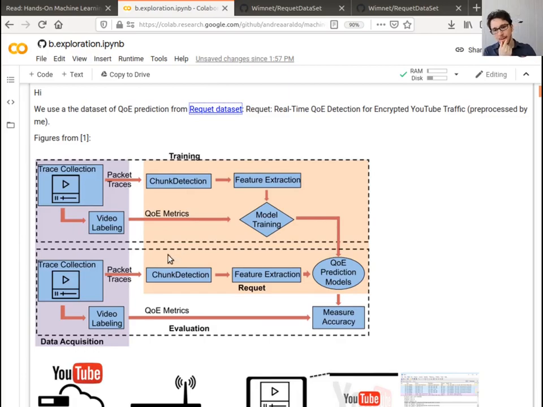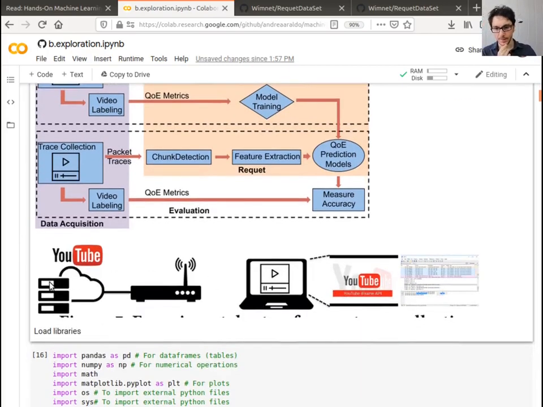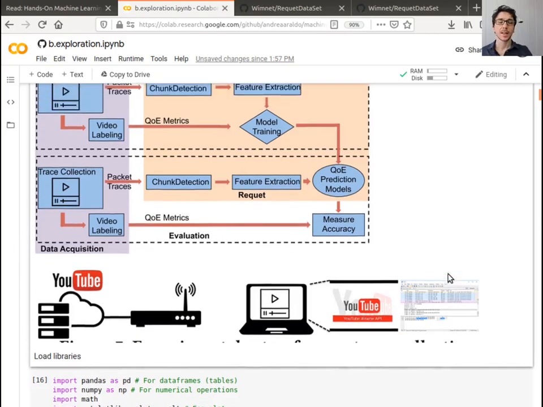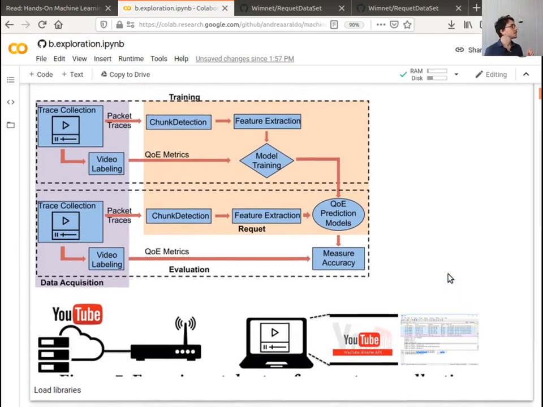So actually they created a testbed where you have a client that downloads a video from YouTube. They captured the traces, then they divided the trace in 100 millisecond windows, and for each window they measured network metrics. Like this, they obtained the dataset that we are going to use, and we will train a model to infer the quality of the chunks downloaded by users.